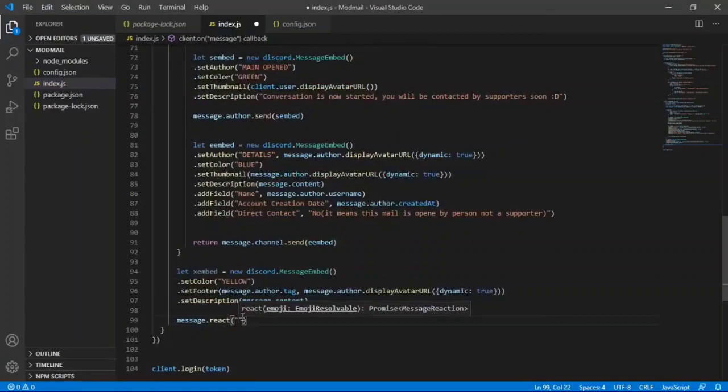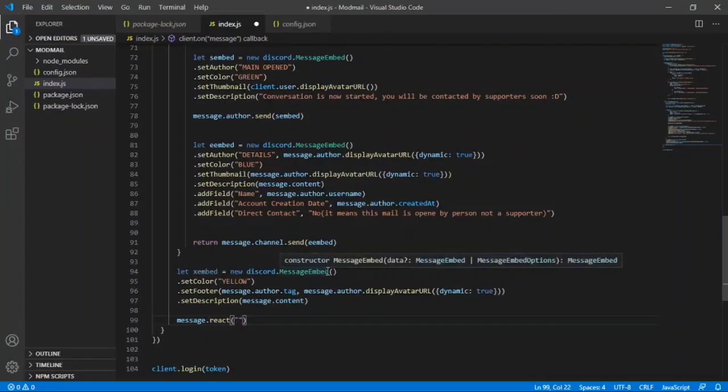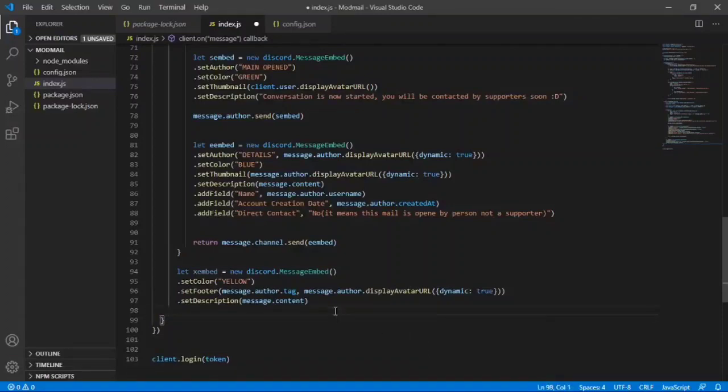Okay, so is it really needed to tick here? I mean, whenever someone DMs it, it will react with a tick, so let them know that the message is sent. I think I should not do this, but okay, I will not edit. This will be fine.